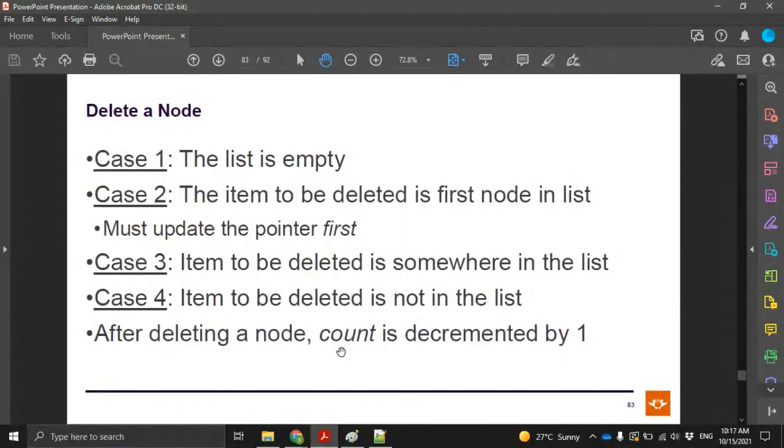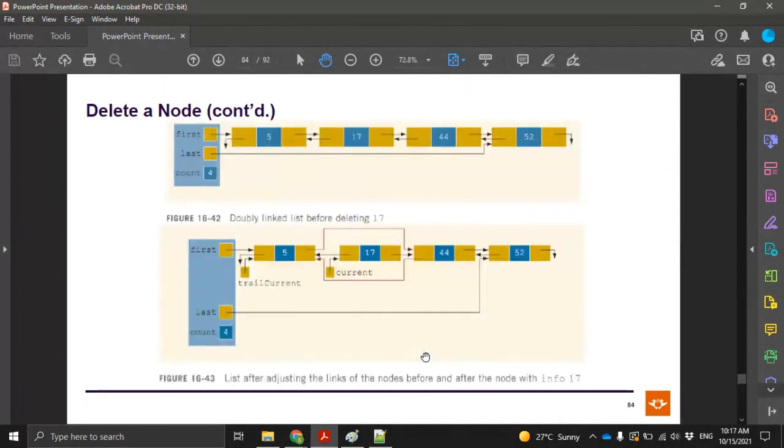All right. And then in terms of deleting from the list, there are also a few cases. The list could be empty. You could be deleting the first node in the list, so you must update the first pointer. Or the item to be deleted is somewhere in the list, and there's also a way to handle that. Then also the item to be deleted may not be in the list. Here you could just output an error message to say that this item is not in the list, or you could just return from the function, because there's no point in performing any operation. And then after deleting a node, count is decremented by 1, as it should be.